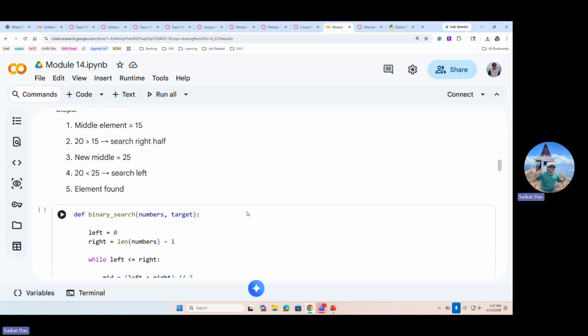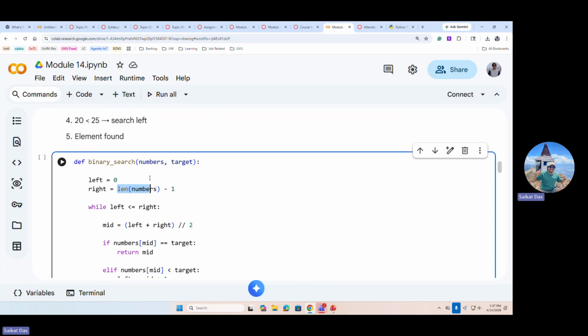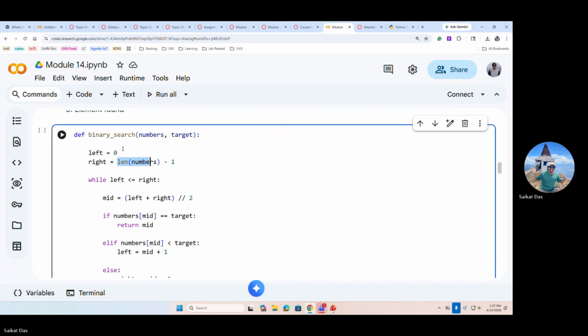Now, in the code, how we can implement the binary search? I told you about the two-pointer approach, left pointer and right pointer. Left pointer starts from 0, and right pointer is like len minus 1. Since the length is 12 here, len minus 1 is 11, the 11th index. And how long will I iterate? Until the left is less than or equal to right.